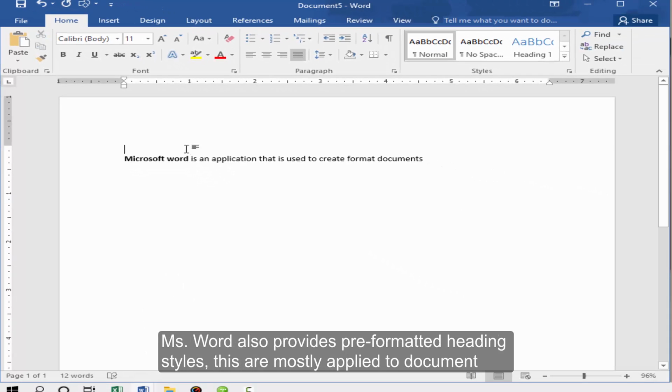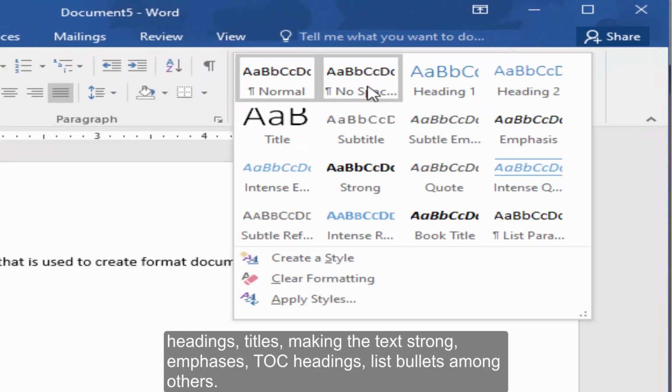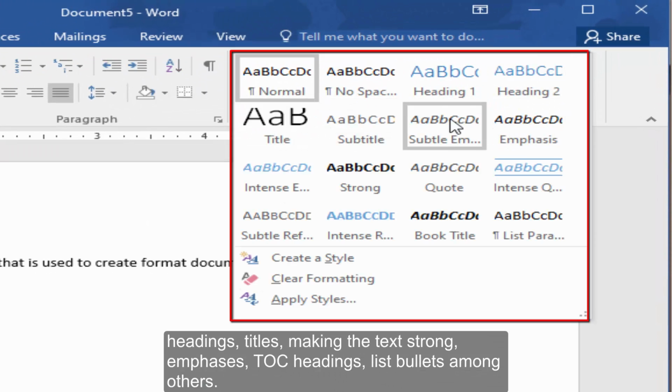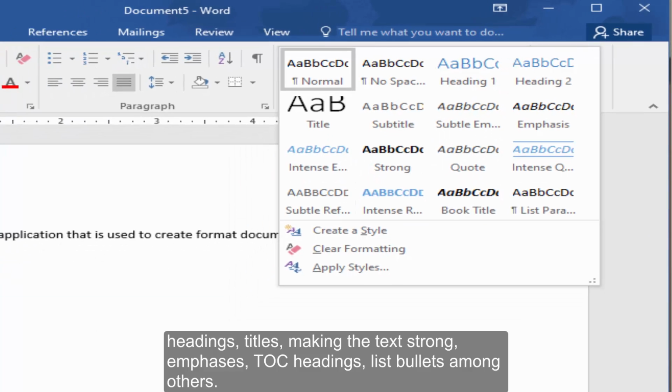Microsoft Word also provides pre-formatted heading styles. These are mostly applied to document headings, titles, text that you want to be strong or bold, text that you want to put some emphasis on, table of contents headings, list bullets, among others.